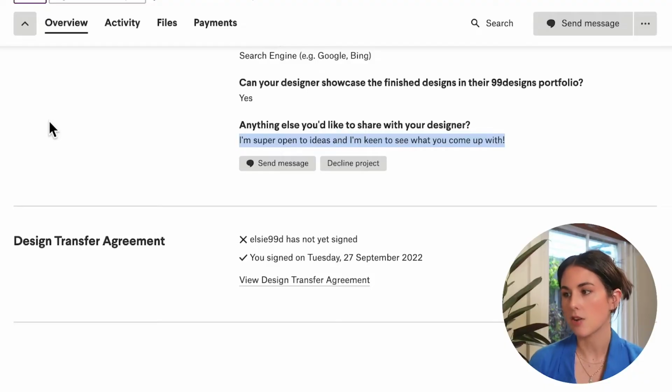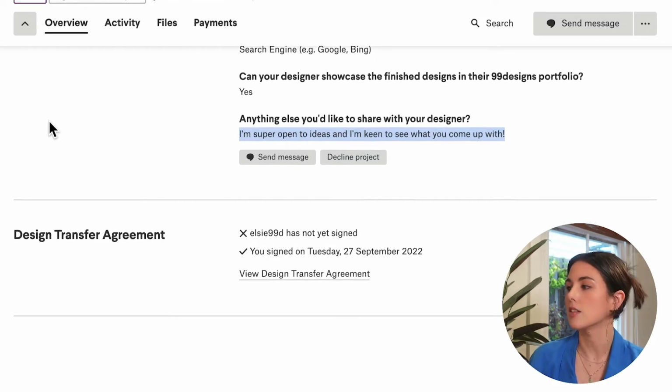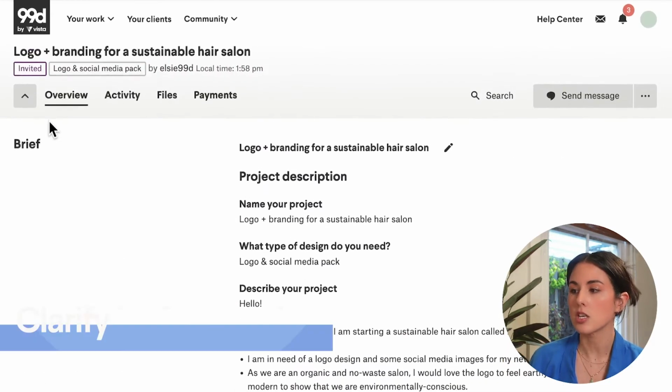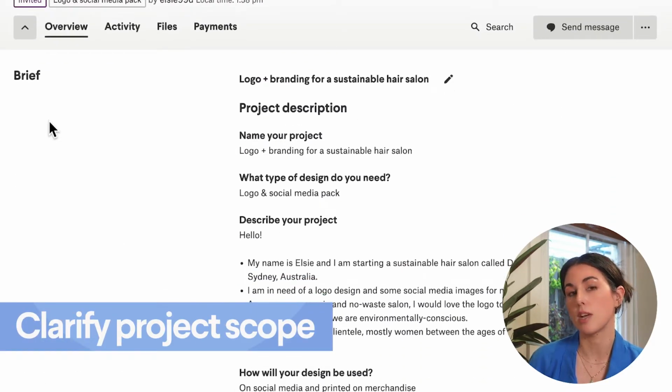So now that I've read the brief, the next thing I'm going to do is get in touch with the client. And there's a few key questions that I want to ask to make sure that I have a thorough understanding of the scope of the project. The first thing is clarifying what exactly is included in the project. The client has said that it's a brand and social media package. So I just want to check, does that mean social media tiles? And if so, how many, for example?